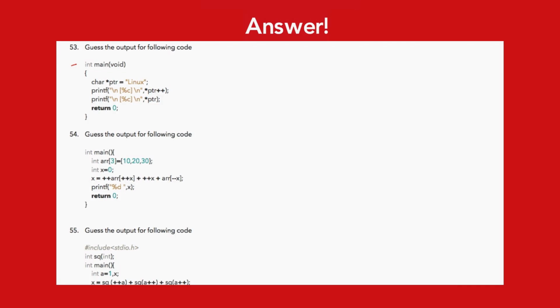Time's up. Here is the answer. We have another code snippet in the next program wherein we have a character pointer and it has a string initialized as Linux, L capital. After that we have a printf statement. There we have \n, then a starting square bracket, %d, %c, ending bracket, then \n. The similar format is also on the next line. However, the parameters that are being passed to printf are different.